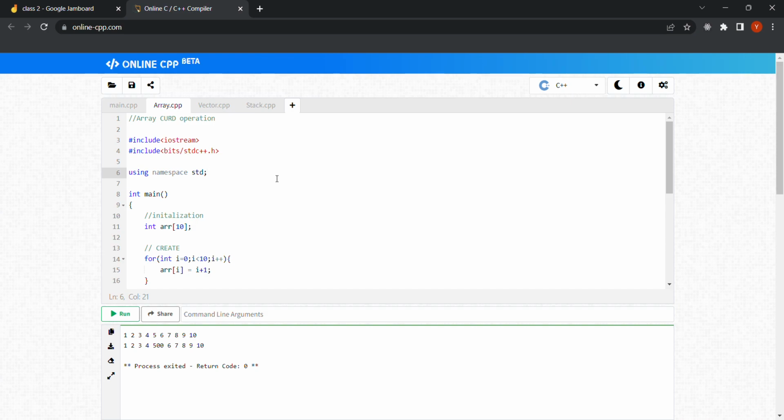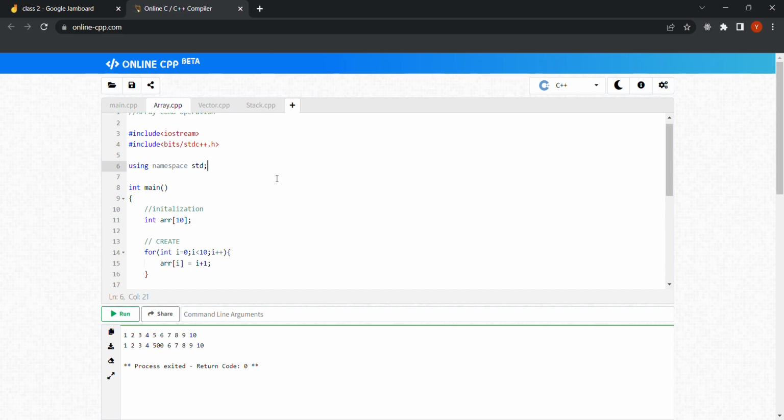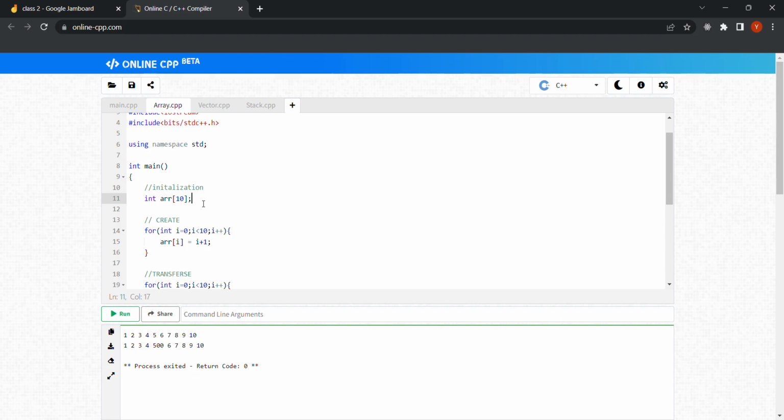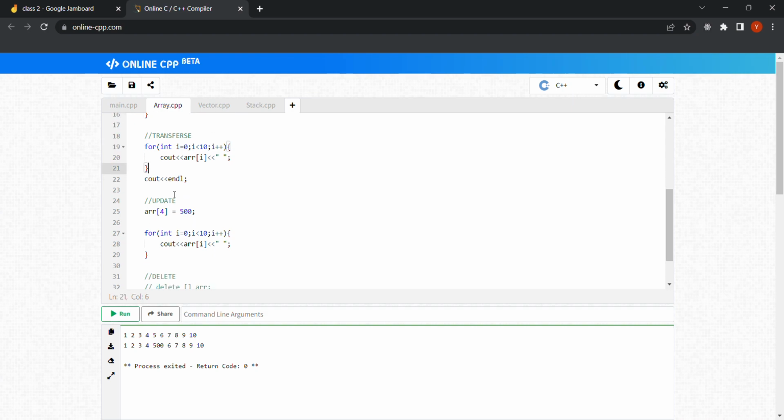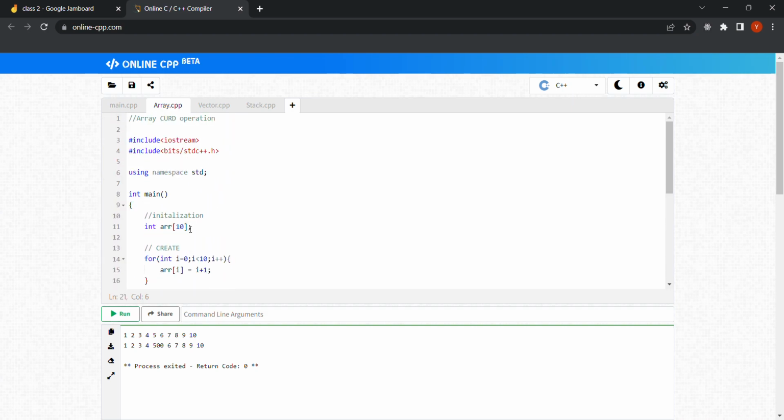So let's just conclude what we have learned. This is the step for initialization. Every time before using any data structure we have to initialize it, and then we have to put some values, which we can say is creating our data structure or creating some values in it, and then traverse and then update. So yeah, that's the main thing.